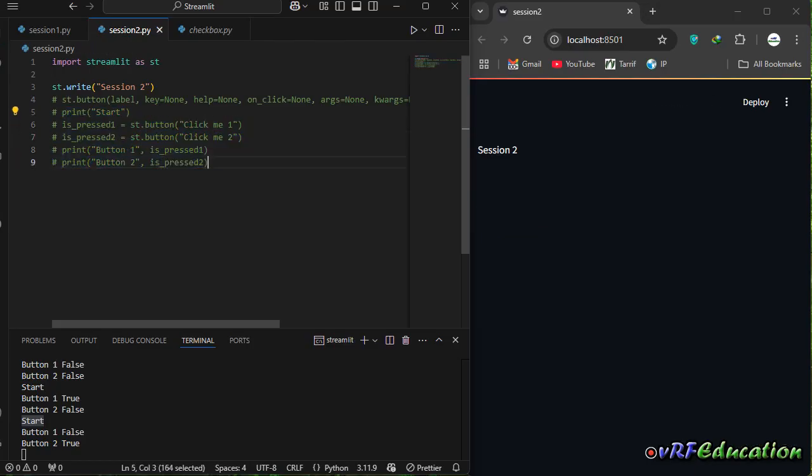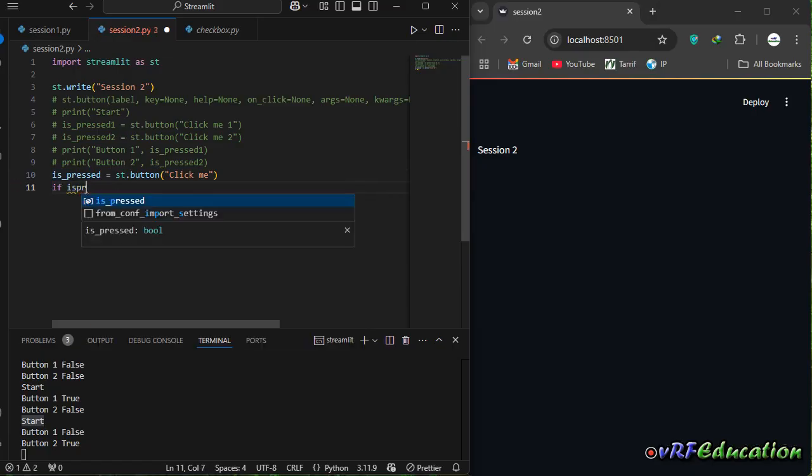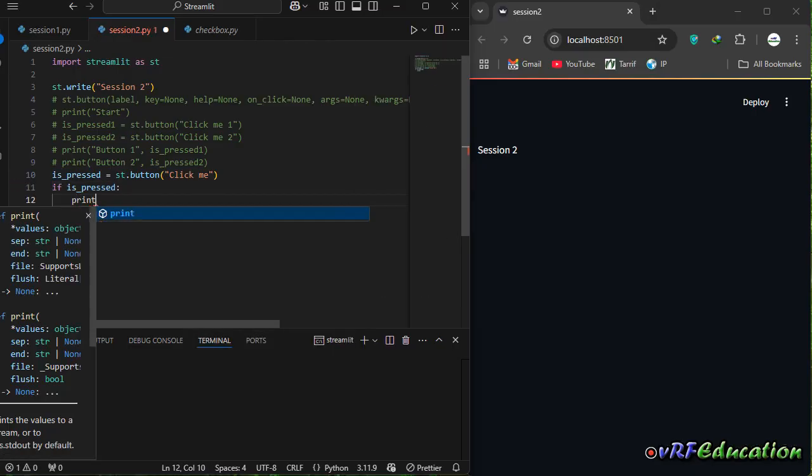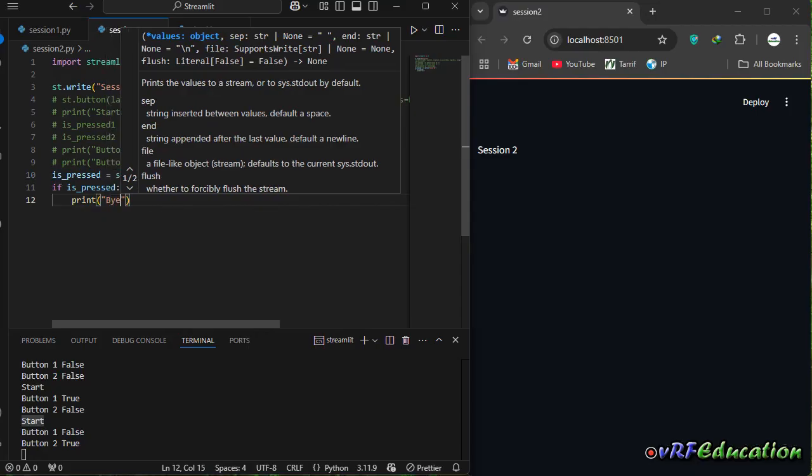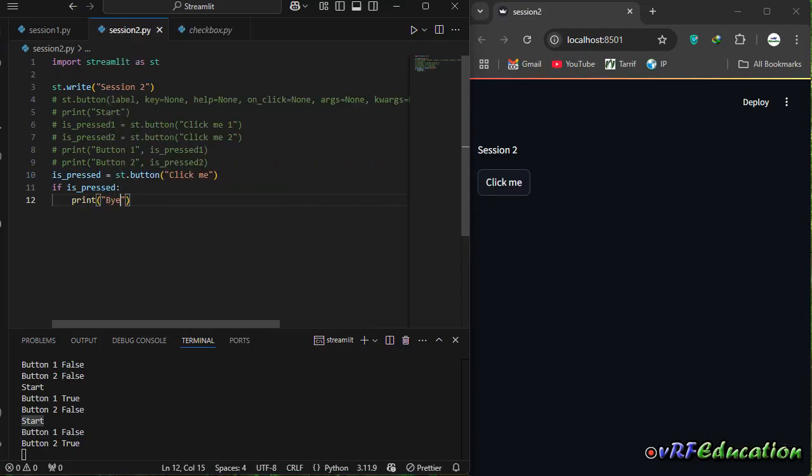So this is the first function of button. I'm going to comment these and just add another button here. Click me, and here you can add some logic based on is pressed. If it's pressed, then I need you to print something. Print hello, and here I'm going to say bye. Now when we reload the page, nothing happens.